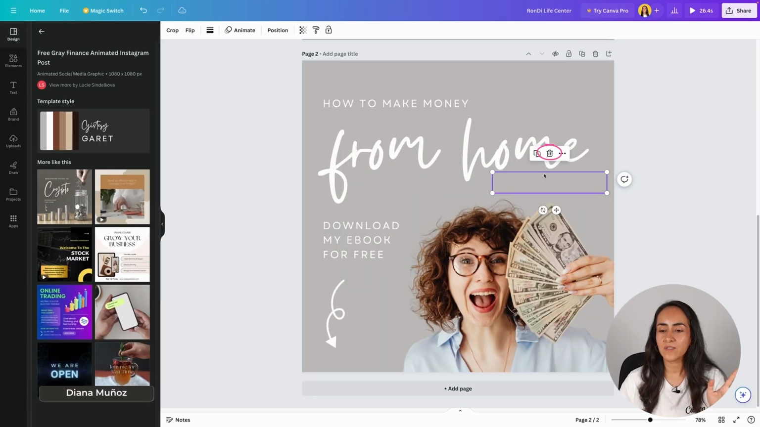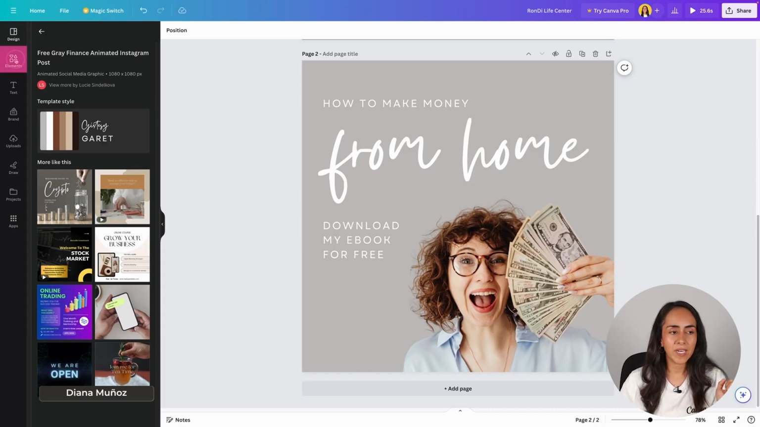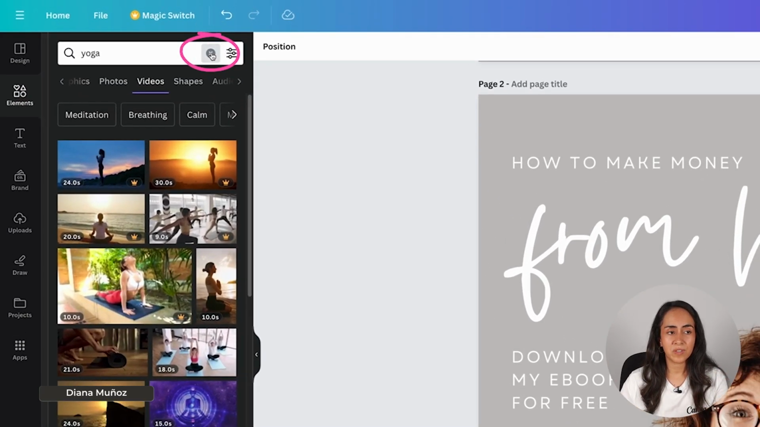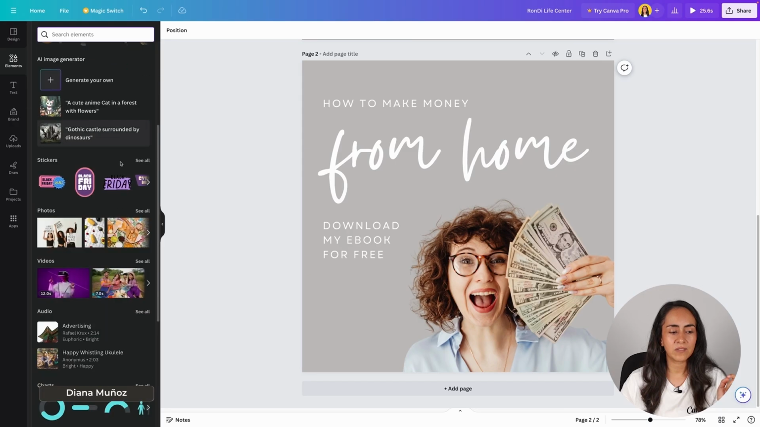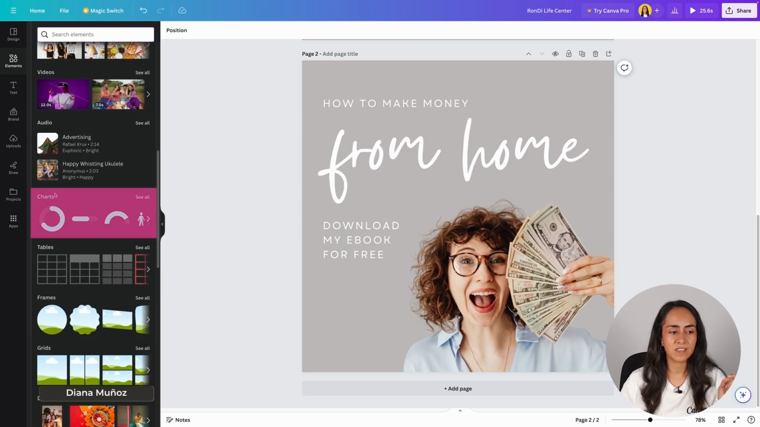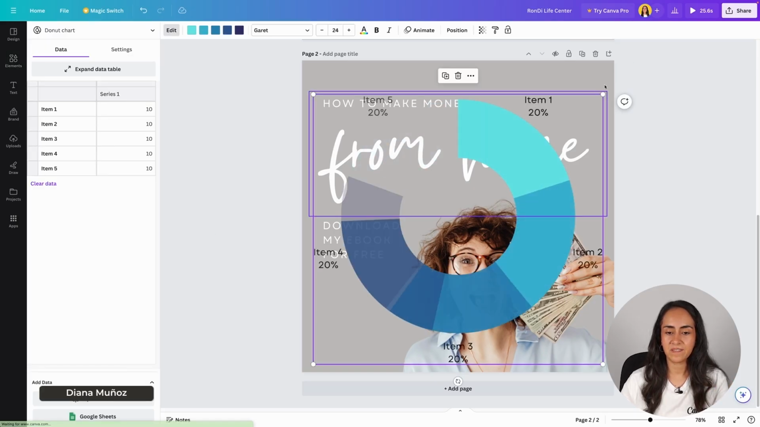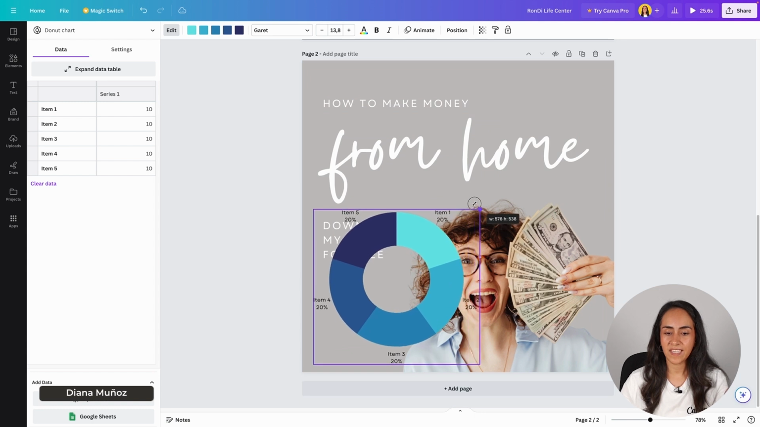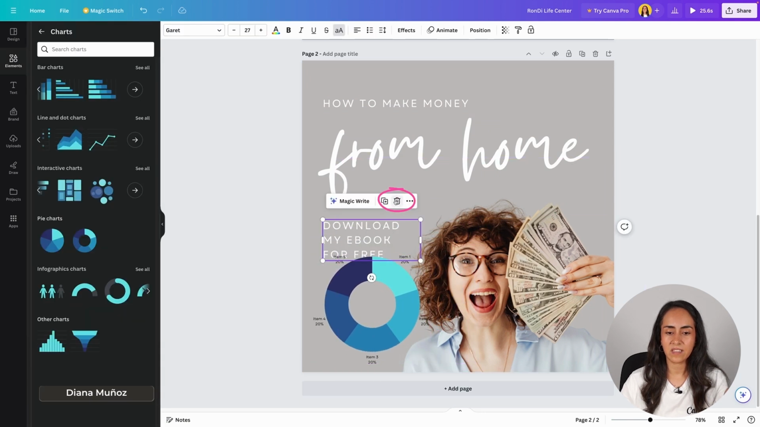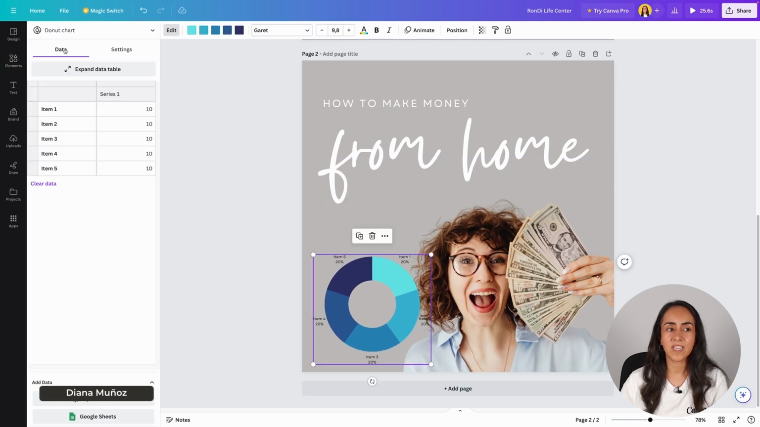I'm gonna delete some of these elements here because I want to make room for a chart. Go to elements, let's close this previous search and scroll down until you see the charts section. Click see all, and from here you can preview all the charts that you can create in Canva. Let's try a pie chart. You can reduce its size. Let me delete this other text box, and you can customize the data of your pie chart from here.